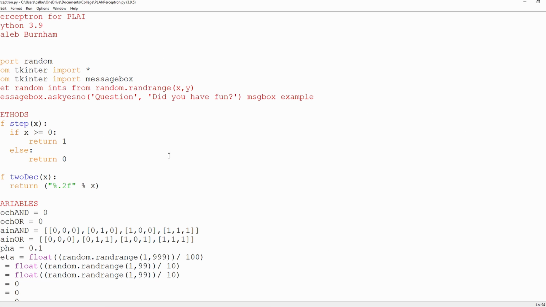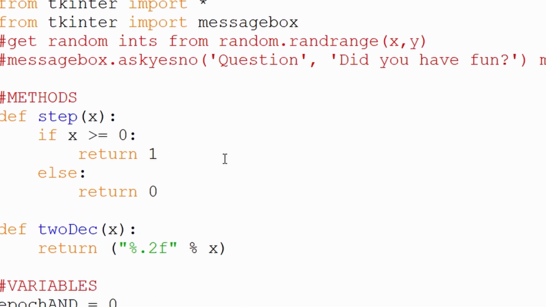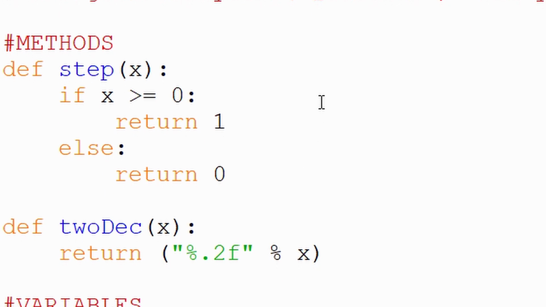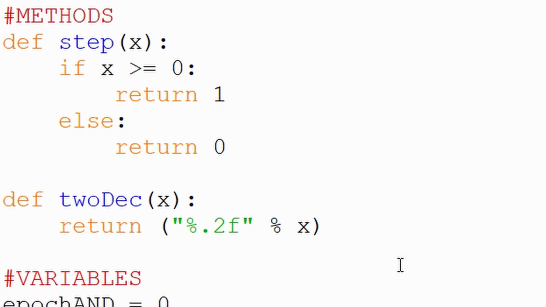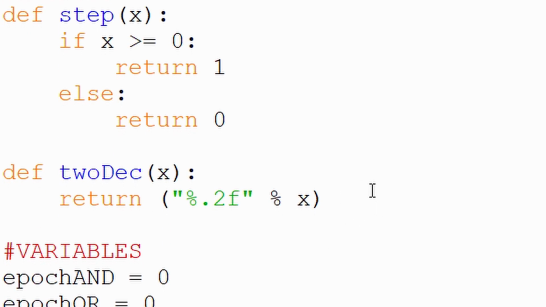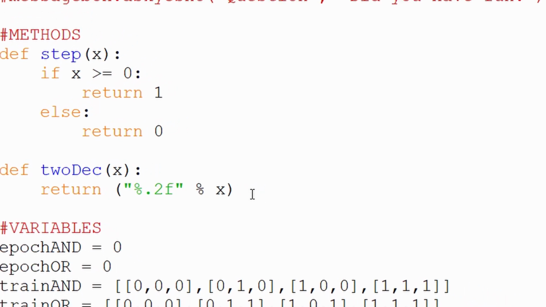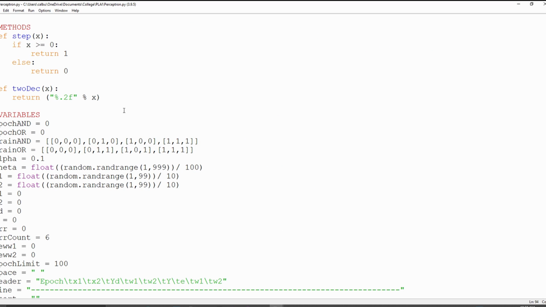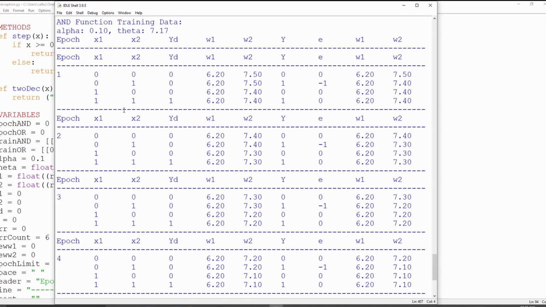Alright, so this is my code for my Python program that basically does machine learning on a very small scale. It's not like a massive thing. But basically I taught it to do an OR and an AND function. I have a step function there that reduces output to either 1 or 0, which is very useful if you're trying to teach something how to do logic. And then I also have a 2 decimal function, which just cleans up numbers so that they're 2 decimals, because I needed my output to look pretty for my professor.